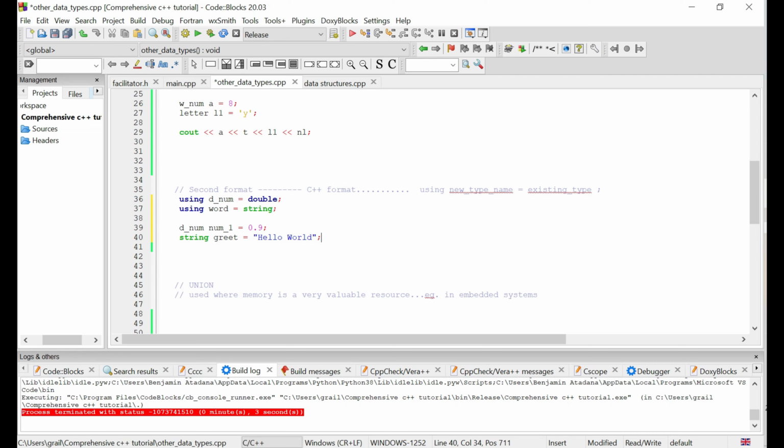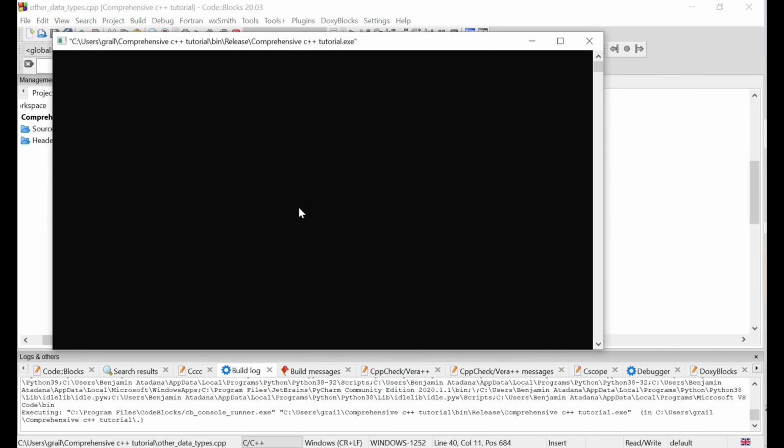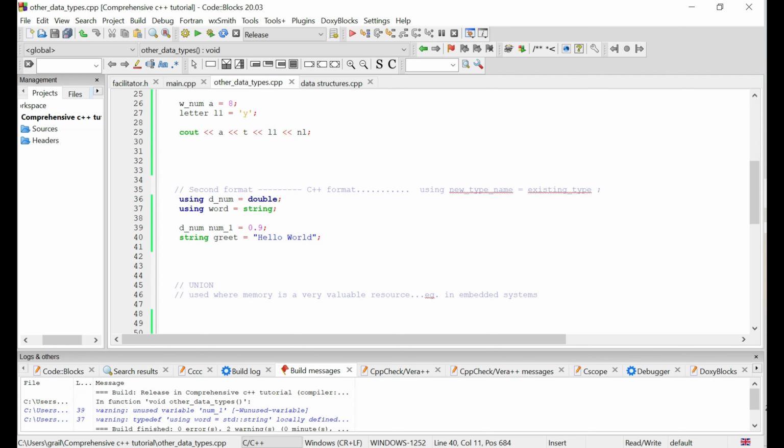Hello world, right? So now we can replace the string with word as well. But let's just run this to see whether after renaming it works or not. Okay, so it still works perfectly. Even after renaming, you can use the pre-existing format as well.